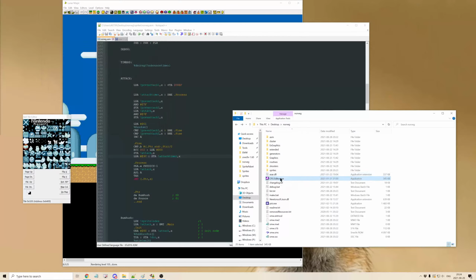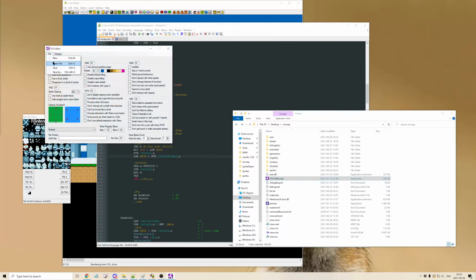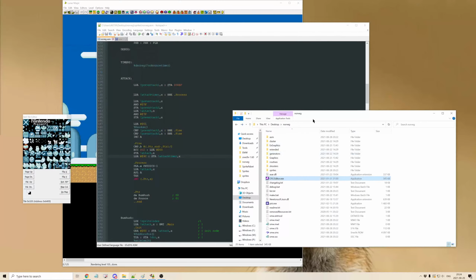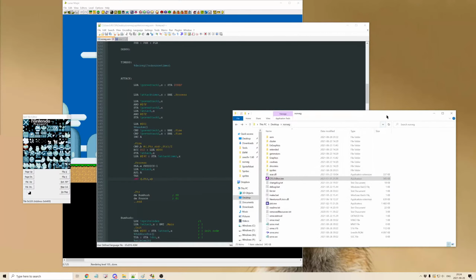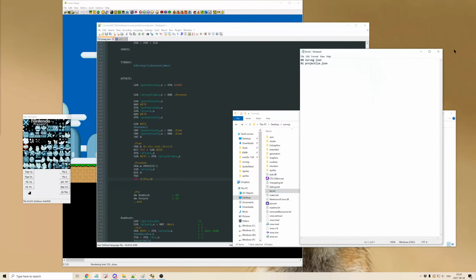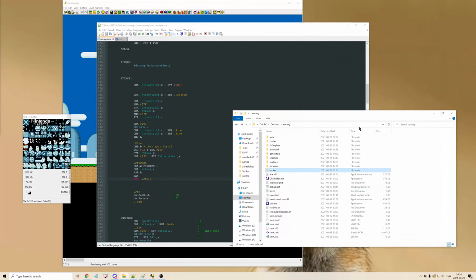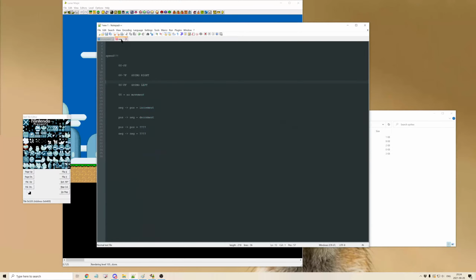Save. No, I forgot something very important. Projectile. Let's go. Let's see. And now how do we spawn this? I put this as number 1. Yeah, I think we can close this.